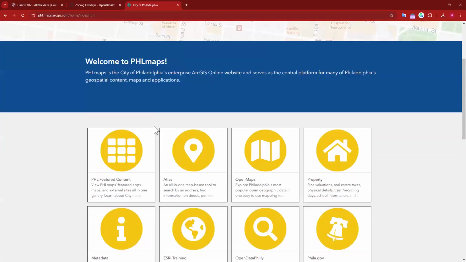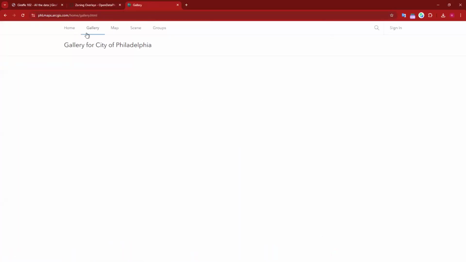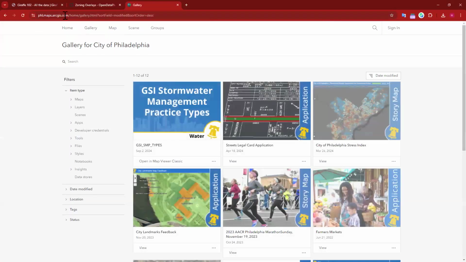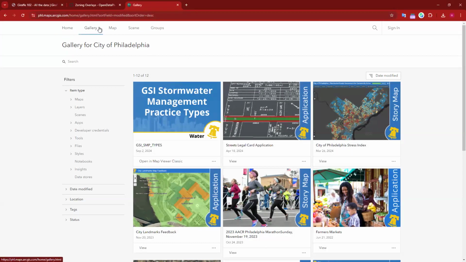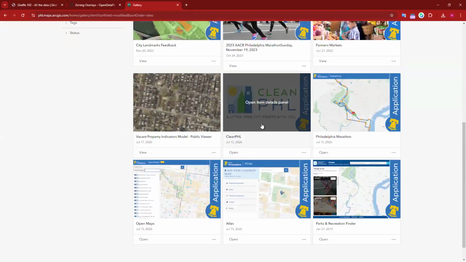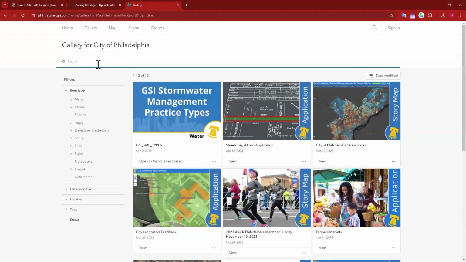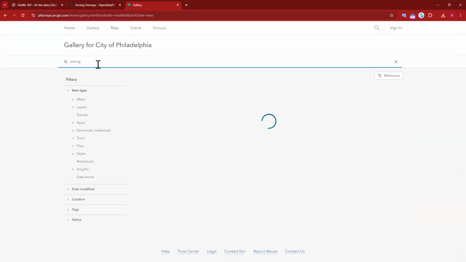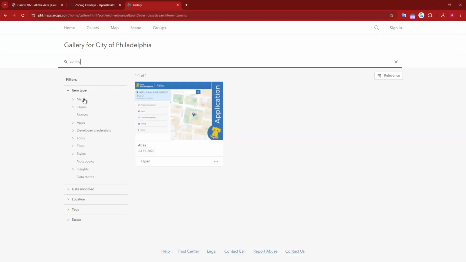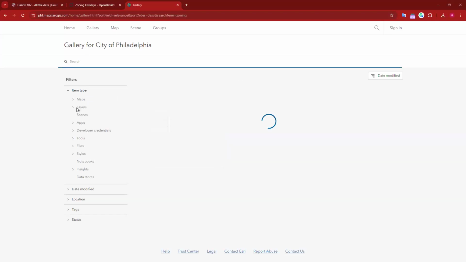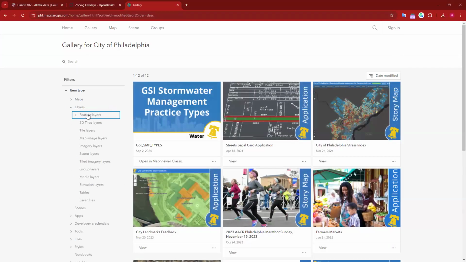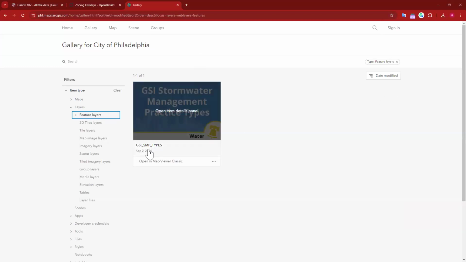So let's see. If I go to the gallery, most ArcGIS homepages for cities look pretty much the same. They'll have a homepage, they might have some maps, but typically the gallery is what takes you to the whole list of layers that they have available. And then I can search for what I actually want. So I'll search for zoning. That is not what I want. So I'm gonna go into layers and feature layers.